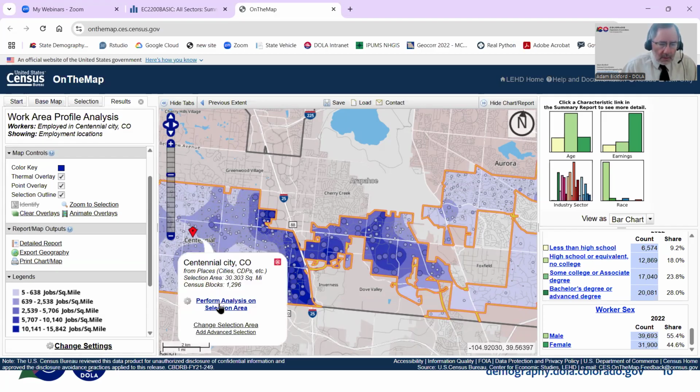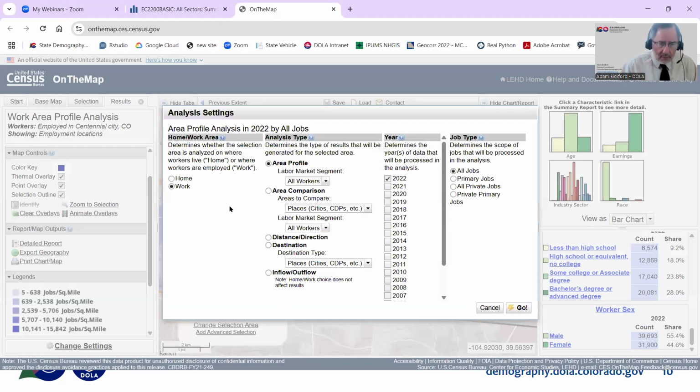So we return to this. I want to talk about destination. Now, this is really kind of one of the most important pieces of this particular tool, in that it allows you to understand where people live and work relative to your selected geography. This is where this situation comes in here. What we have it set up to do is to identify the people who commute to Centennial, who work in Centennial but live outside of Centennial. So we will take a look at that.